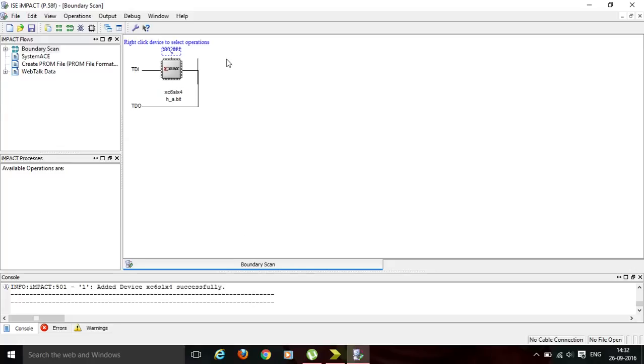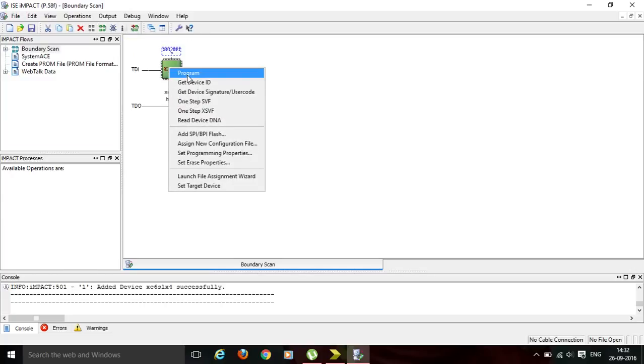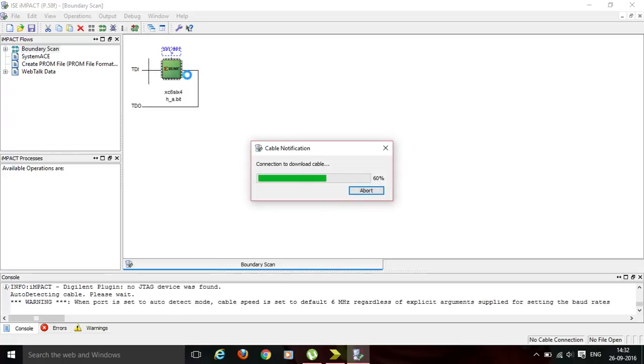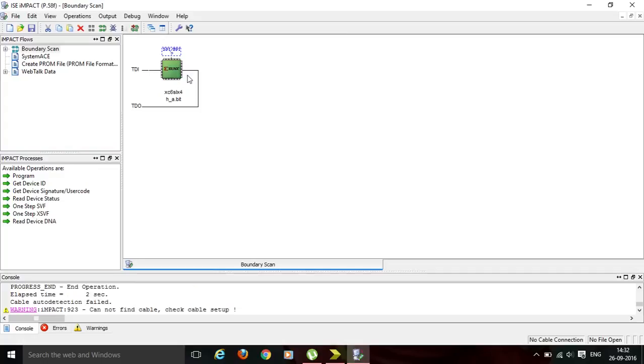Now you have the target device as well as the target bit file in front of you. So now it's a matter of just downloading. Right click on that gray box Xilinx and click on the option program. Now it has identified the cable, and once your kit is attached to your computer through the USB port, it would show program succeeded if your program is successfully completed. So that's all about the implementation part.